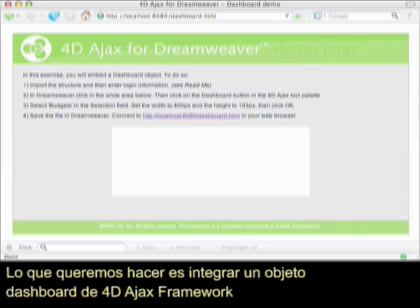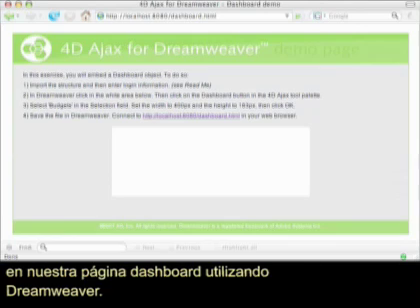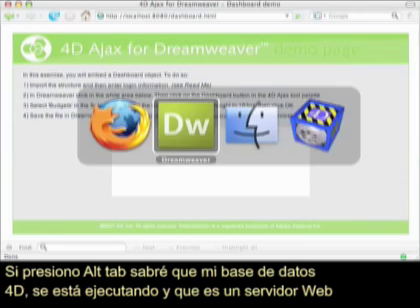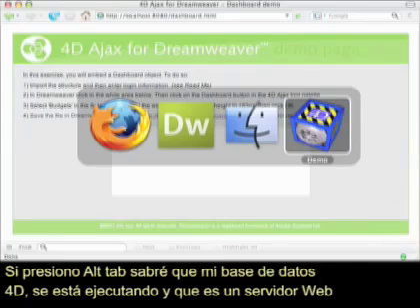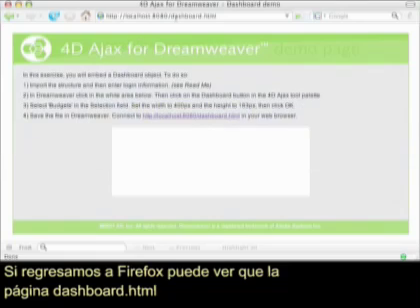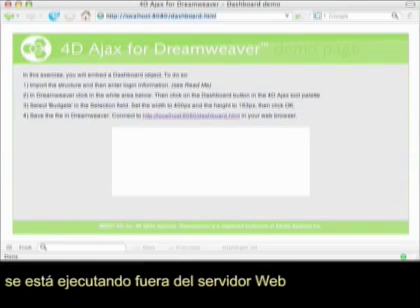Okay, so what we want to do right now today is to embed a 4D Ajax Framework dashboard object into our own little dashboard page using Dreamweaver. Let's see. If I start to Alt-Tab right now, we'll notice that my 4D database is running, and it is a web server. So, as we can see, if I go back to Firefox, we can see that the page right here, dashboard.html, is running off the web server.